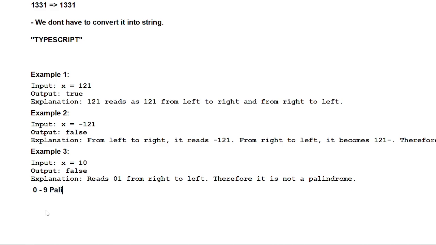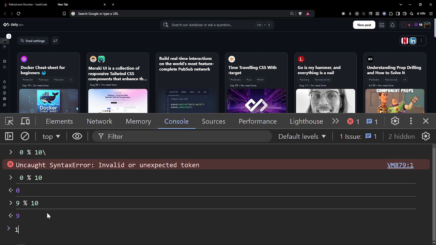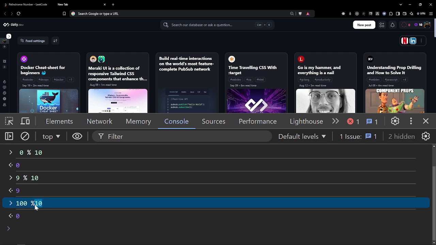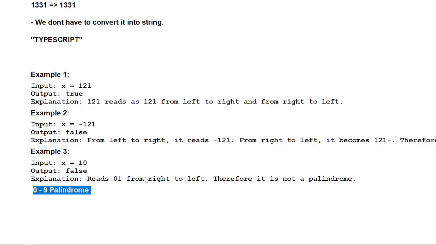Why? Because they are single-digit numbers, and 0 to 9 is going to be considered a palindrome itself, because if we reverse a single digit, it gives us the same thing. And if I take 100 modulo 10, we get 0, because if we divide anything by 10, the modulo gives us the remainder. It's a simple, basic math thing.